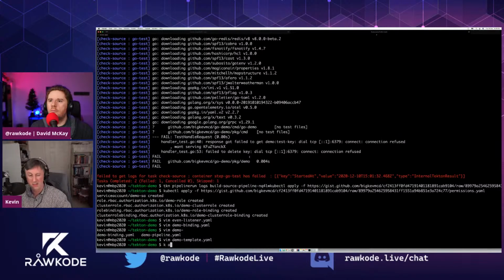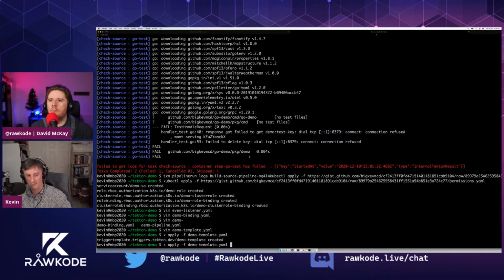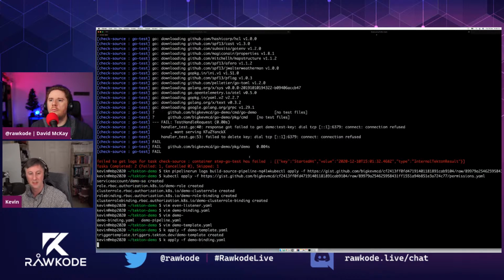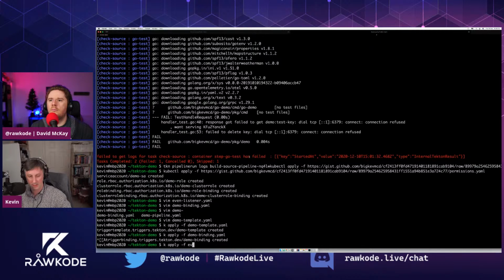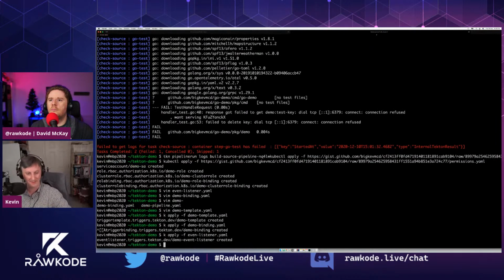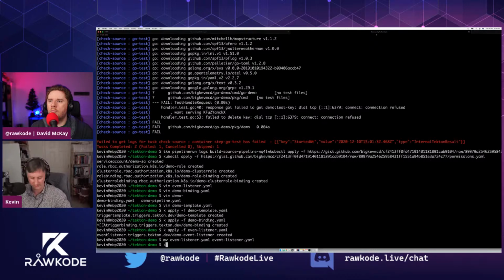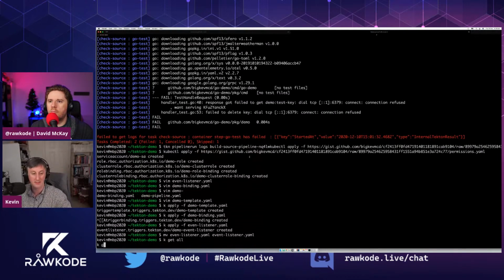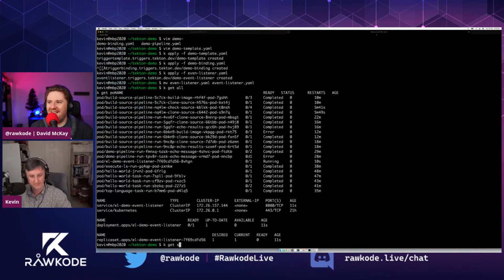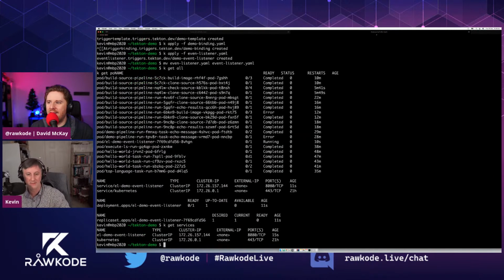So let's do kubectl apply -f demo template. This is going to be boring, and you can see why I was thinking about doing it. Demo binding, and so I don't remember. We've now got this thing. So let's do kubectl get all. kubectl get pods would have been better, actually services would have been even better. So we can see that we've got this EL demo event listener here. Yep, okay, it's listening on port 8080.